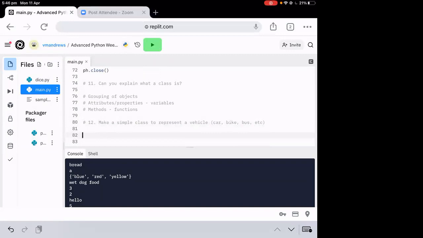So, okay, question 12 is: can you make a class to represent vehicles? When thinking of doing this, just remember, what do vehicles have? They have wheels, they have a color.